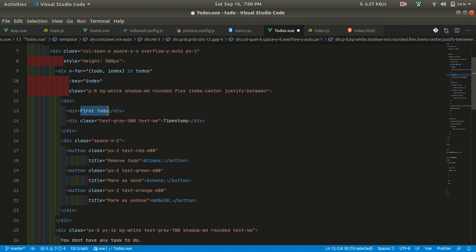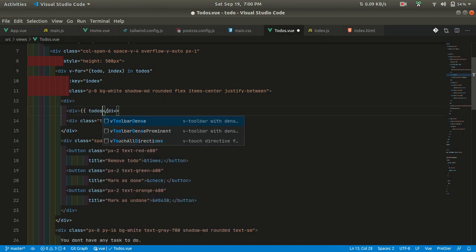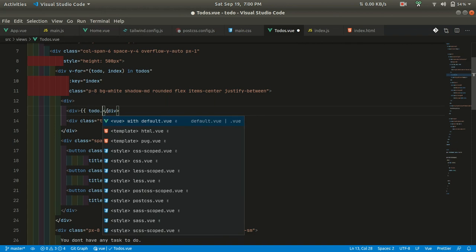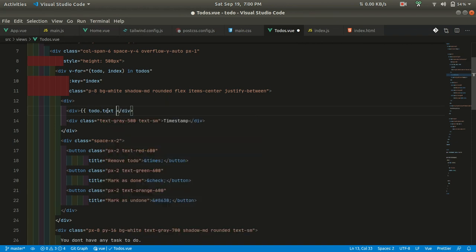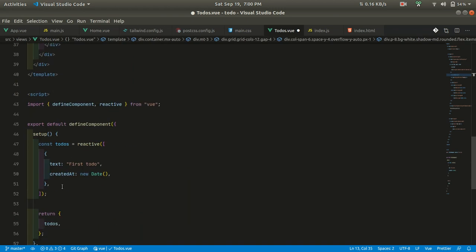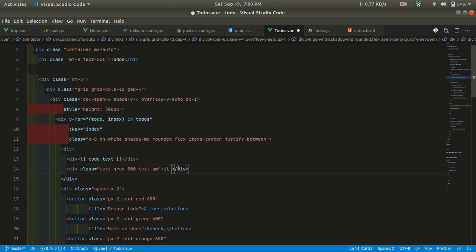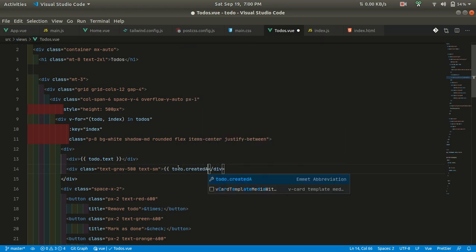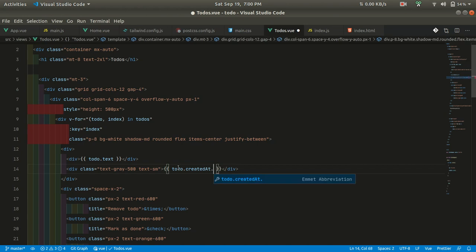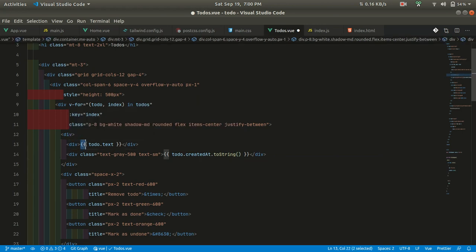So now let's replace this with to-do dot text. This we have defined over here, to-do text, and next is createdAt. Let's say dot toString. These double curly braces, opening and closing, are the interpolation. If we keep any properties inside this, then it will display as a value.